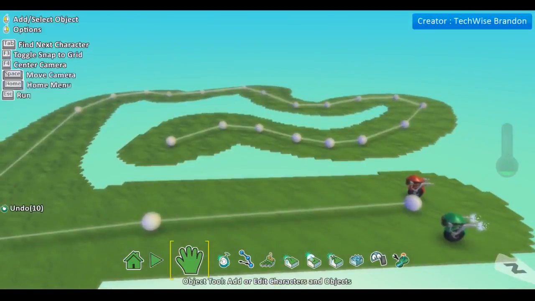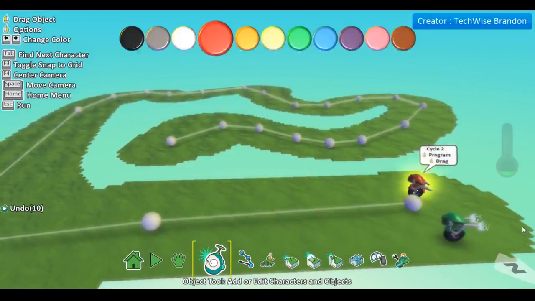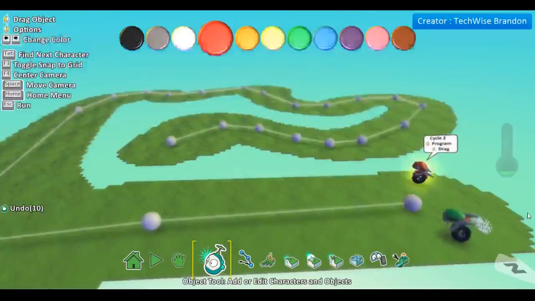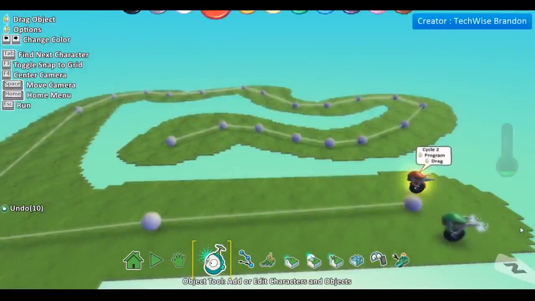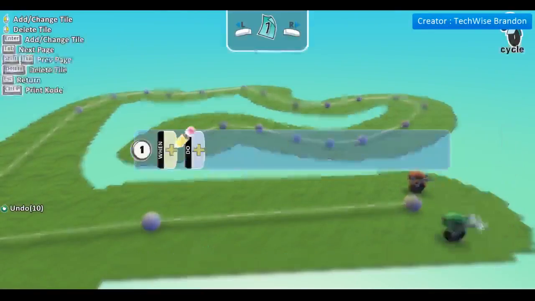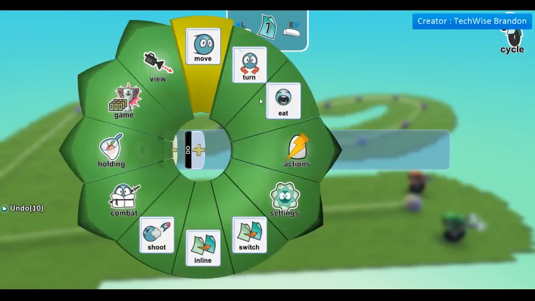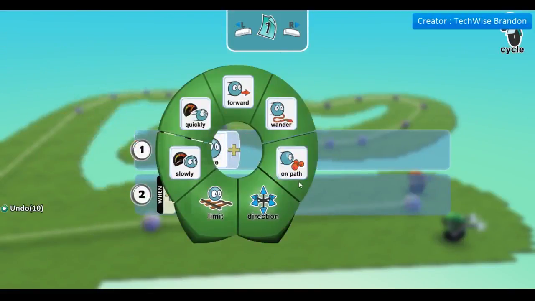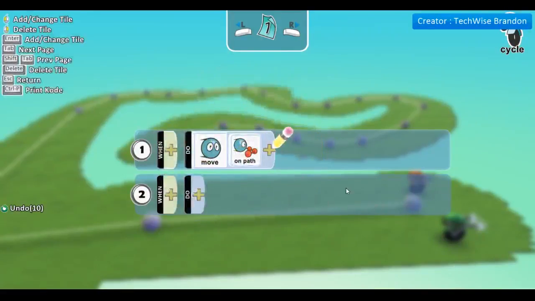What I'm going to do is object tool, and I'm going to make him follow the path. And I always want him to do that. I don't want him to not ever follow the path. So here we go. We don't need to say when because we always want him to do something. So we're going to say do, we're going to say move, and we're going to say on path.